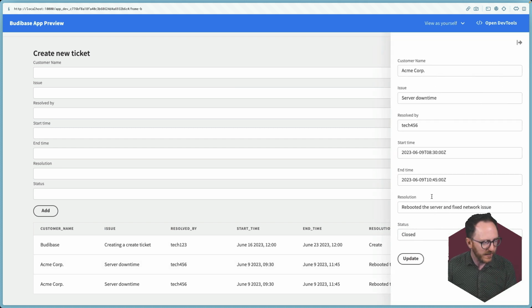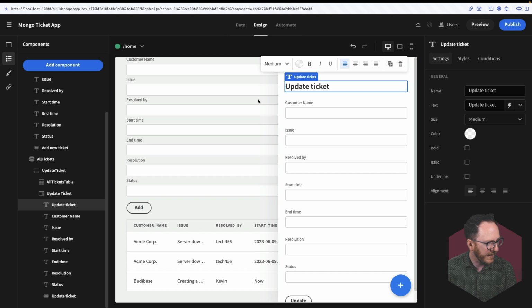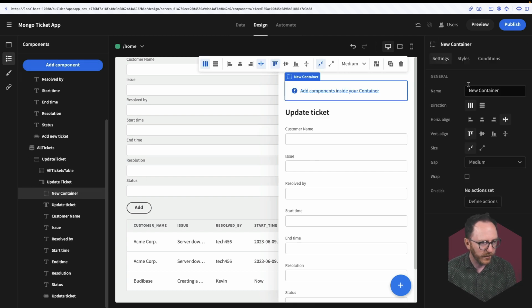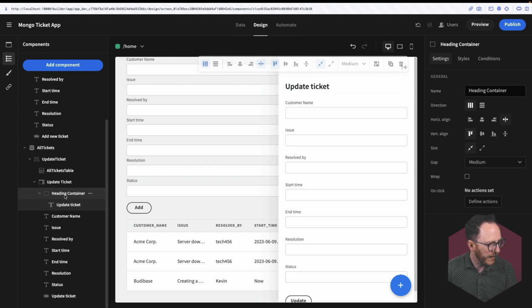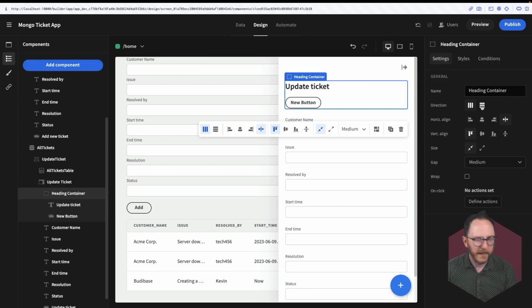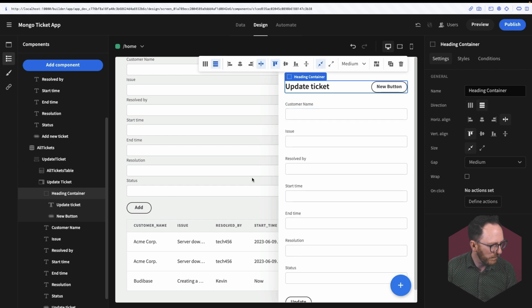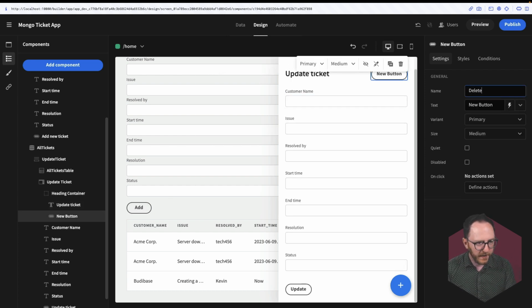So we've created, we've read, we've updated, and the last thing really is delete. I should click inside of here and I should have maybe a delete button up here. So let's implement that. So my update ticket, this headline, I'm going to put it in a container. I'll call it the heading container. I'll put the update ticket inside it along with a button. I'll set it to grid row rather than grid column. I'll call this the delete button.